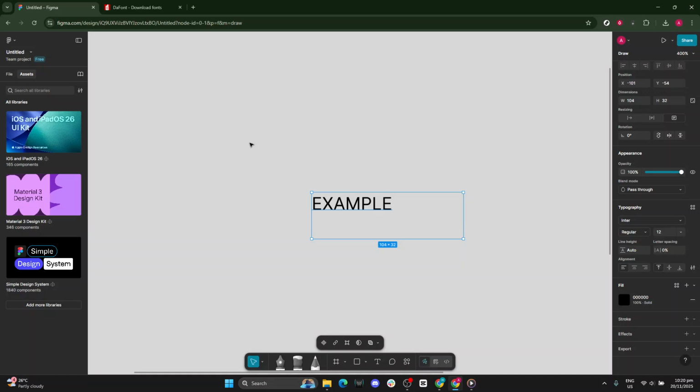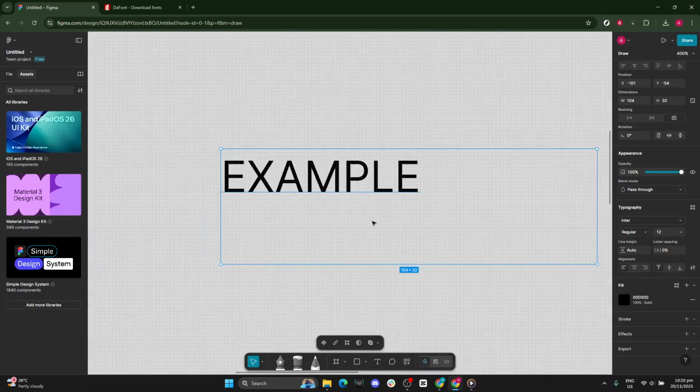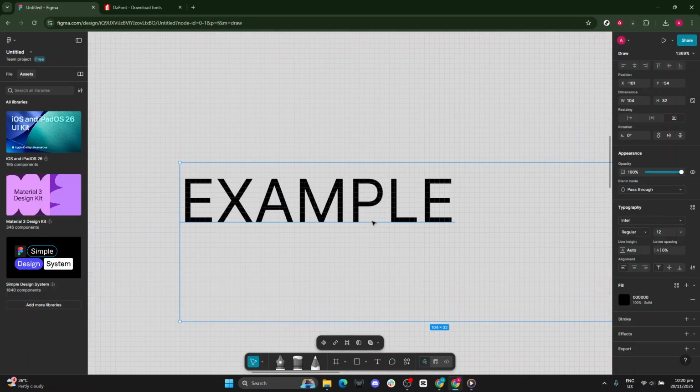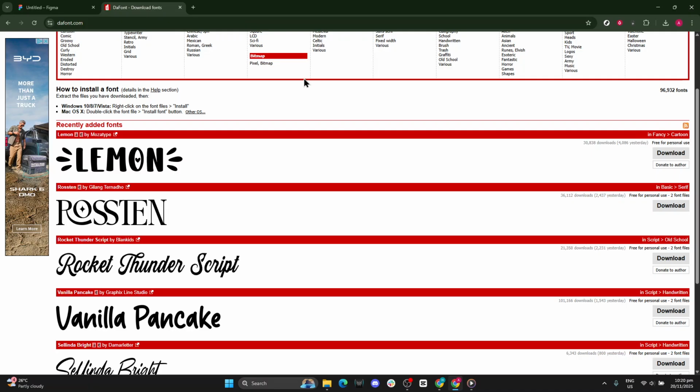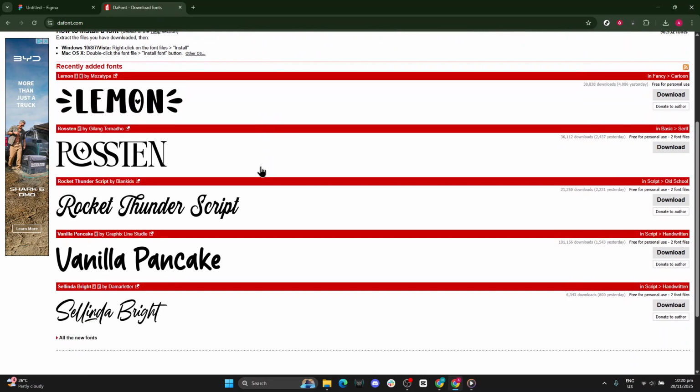In today's video, I'm going to teach you how to download a font from Dafont and use it in Figma. We'll walk through the whole process from grabbing the font online, installing it on your computer, and then applying it to your design inside Figma. Follow along step by step, and feel free to pause the video at any time if you need to catch up.